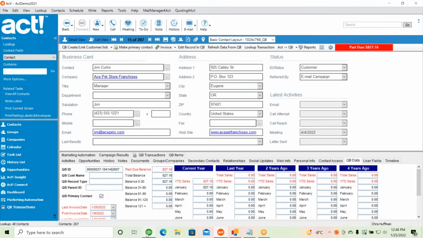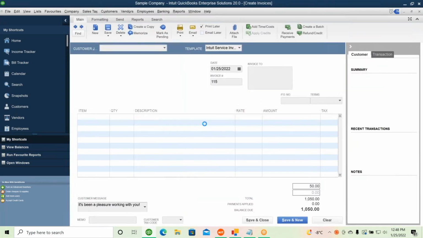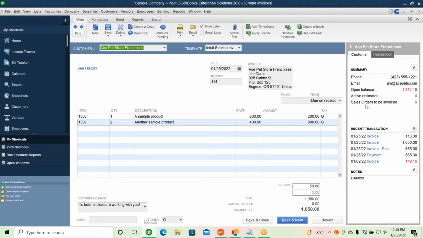So let's go over to QuickBooks. And as we can see here, we have Invoice 114 automatically created, reflecting all the information that we typed in. Now you can see the terms, you can see everything, including the tax code for each and every item, the line item descriptions, you name it, including the customer message. All of this information was created instantly in QuickBooks right from within ACT.